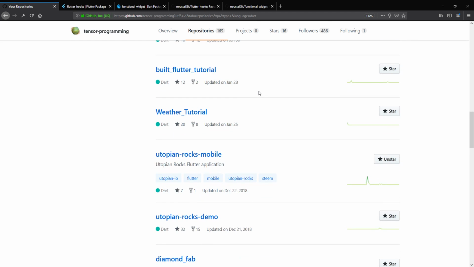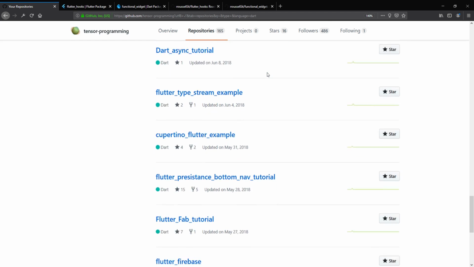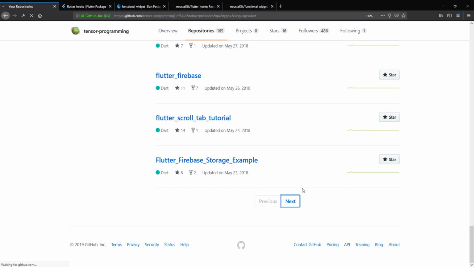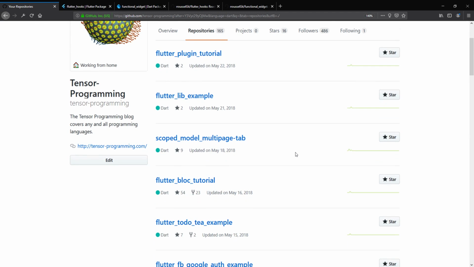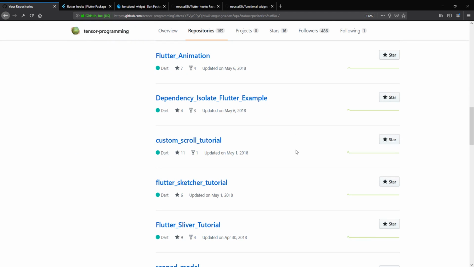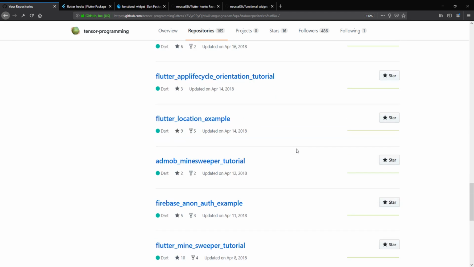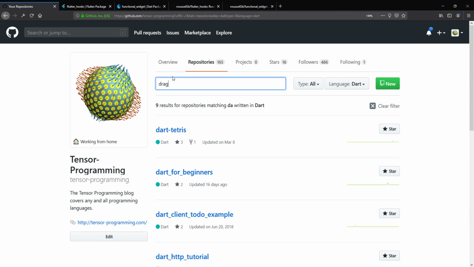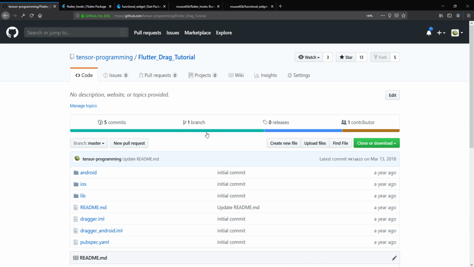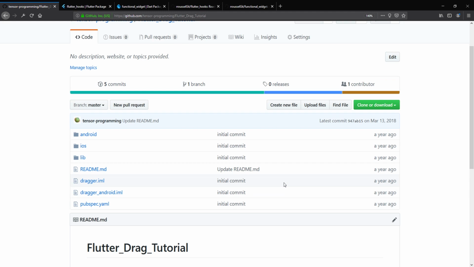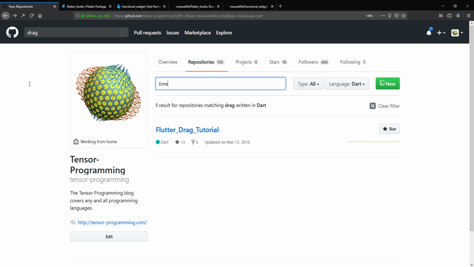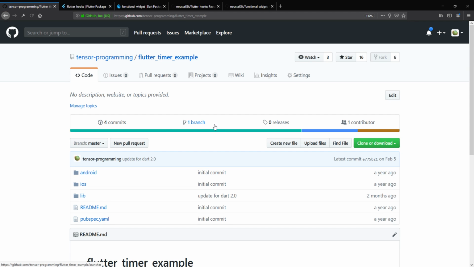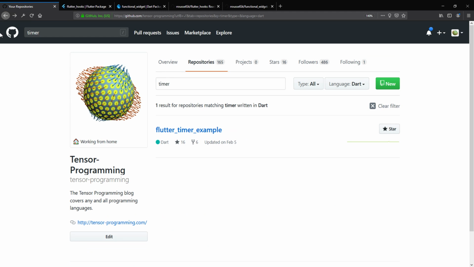All right, let's see. I am thinking that we should do, where is it? I'm not seeing it. This thing, a dragger example. We should rebuild this with the hooks and with these functional widgets. And then the other one would be the timer example. So I think we should build these two.